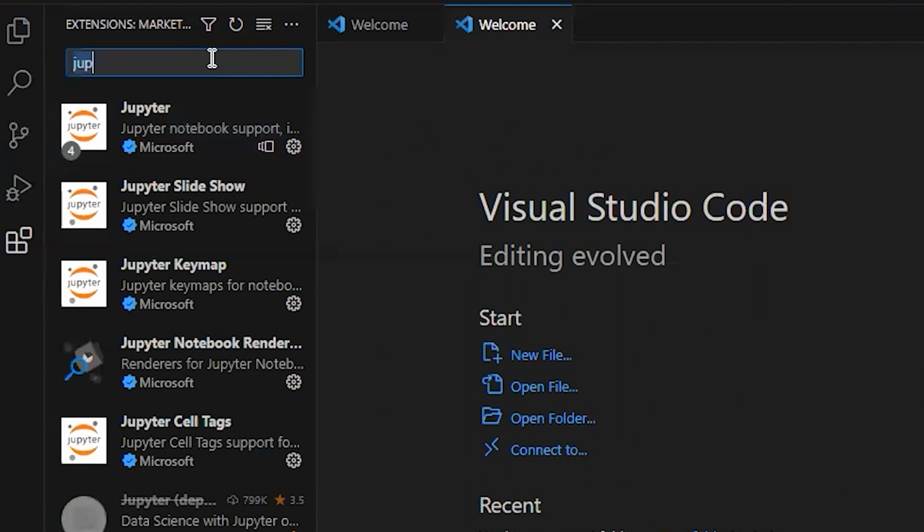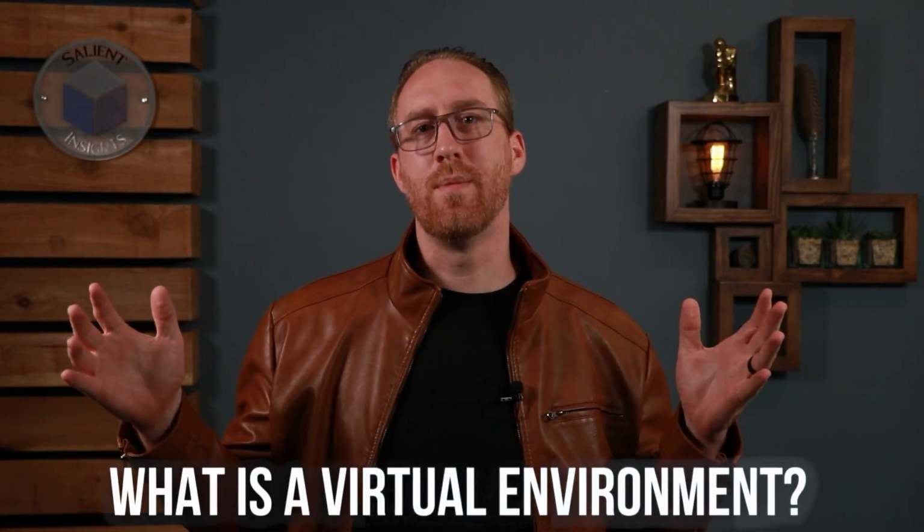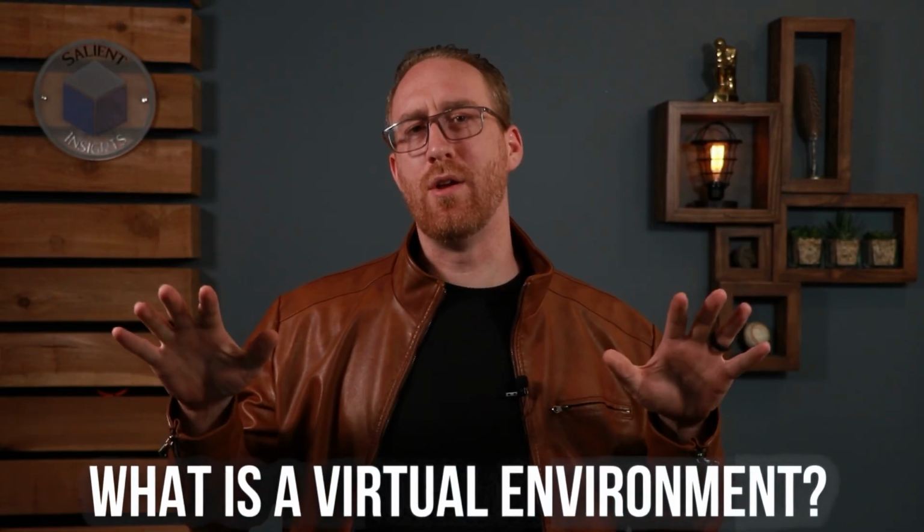And the last thing we're going to put in is a Python environment manager. We're going to go ahead and install that. So what is a virtual environment? It's actually best defined by our use case.